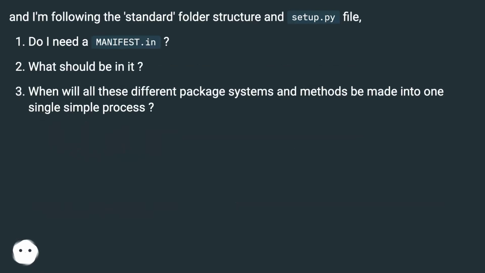And I'm following the standard folder structure and setup.py file. Do I need a manifest.in? What should be in it? When will all these different package systems and methods be made into one single simple process?